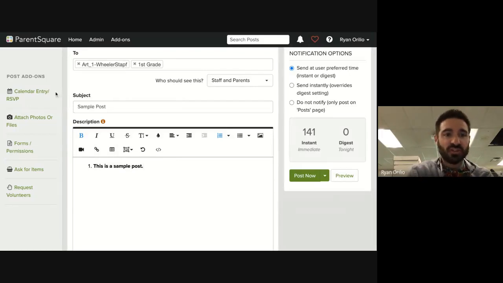If you look across the left here, you've got some other tools that you can also add to one of your posts. For example, you want to send home a post to all of your parents and include a permission slip for a field trip. Maybe that's not appropriate right now, but we can do that. You can send home a form and have parents sign it digitally and send it back.